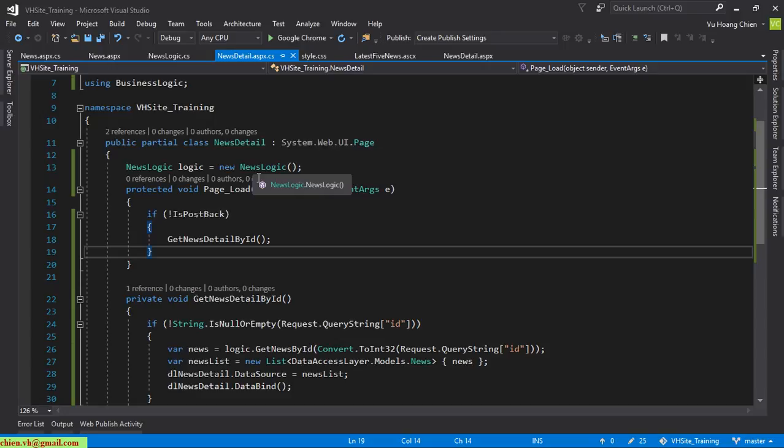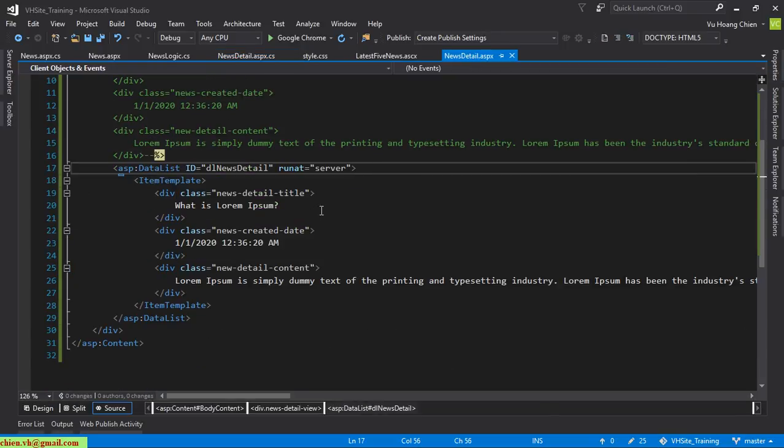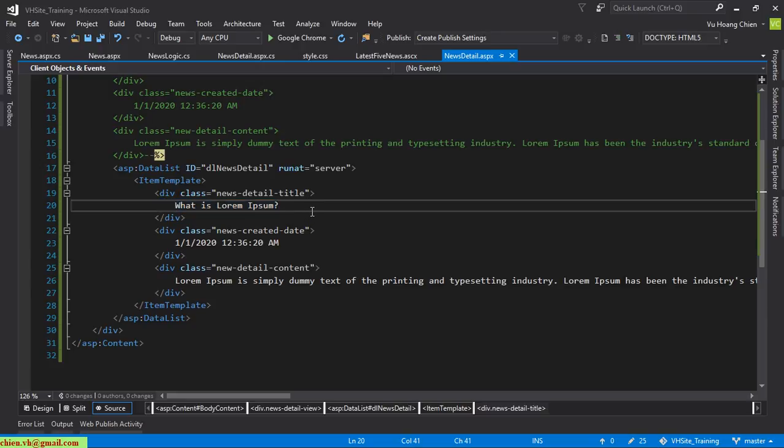So now back to the new detail HTML page here. We should update something here. Instead of using the hard coding HTML, we should bind it dynamically for the page. Okay.